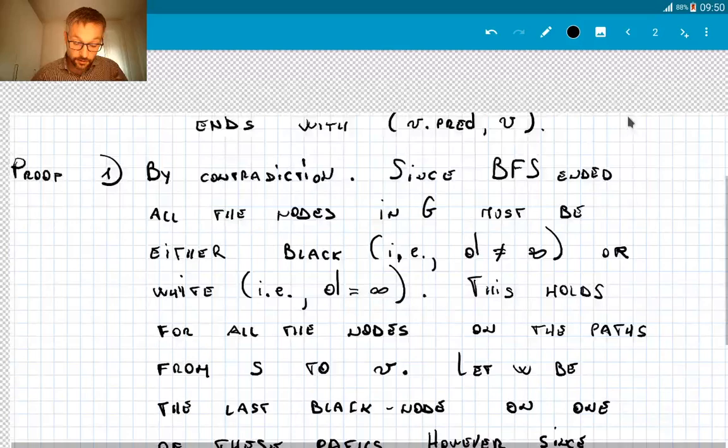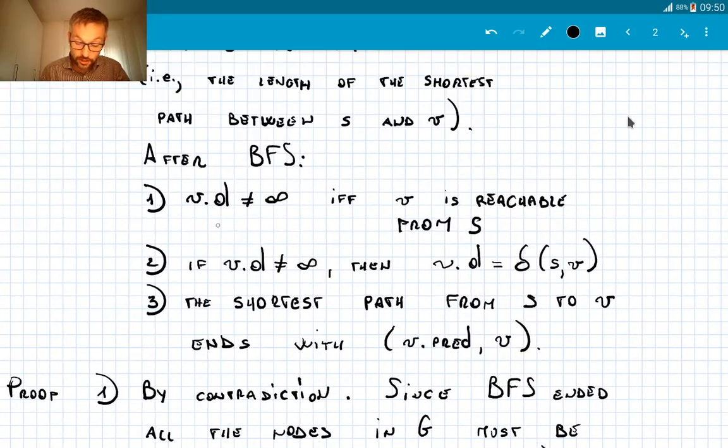And this means that for sure, if V is reachable from S, then the property D of V should be different from infinity. Okay, you can do it the other way around, but basically the reasoning is always the same. So if D is different from infinity, then the node should be black, and to be black there should be a node coming along the path from S, and then this proves that there exists of course a path from S to V.